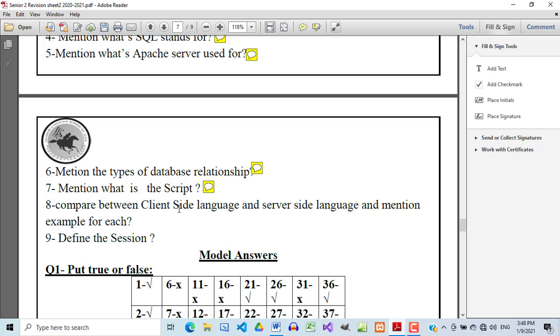Compare a client-side language and a server-side language and mention an example for each. Okay, a client-side language such as VBScript or JavaScript. This is an example of them, and this code is executed, run at the client. Let me give you a small example: do not leave the user name field empty. This one represents an example for the client side.